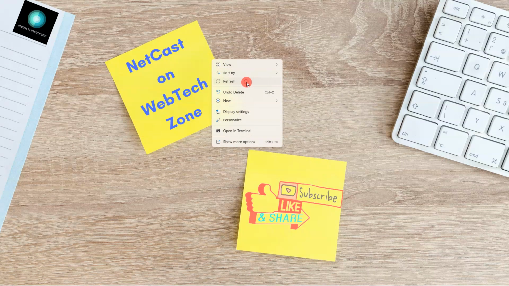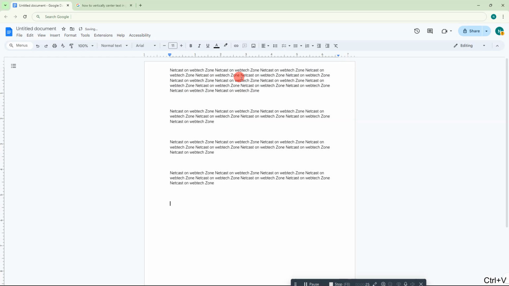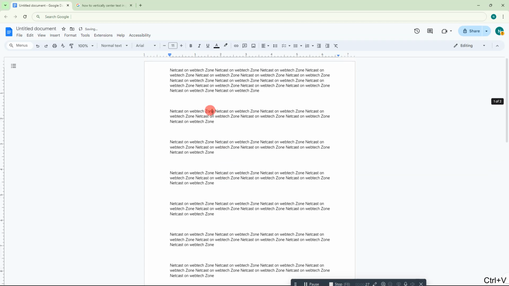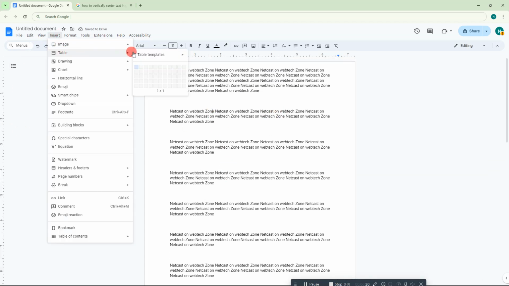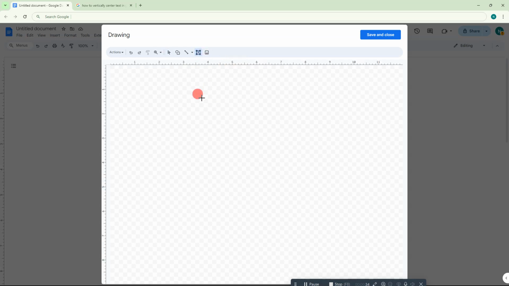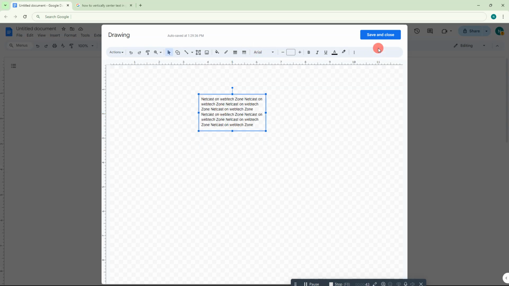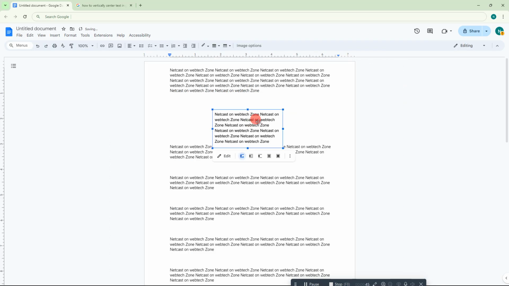Okay, so let me open Google Docs. Okay guys, so here I have some text. Now I'm going to insert the text box. Text boxes are generally inserted like this. Go to Insert, then save and close, and it is inserted now.